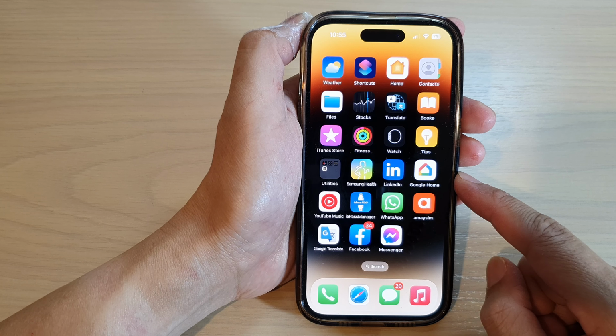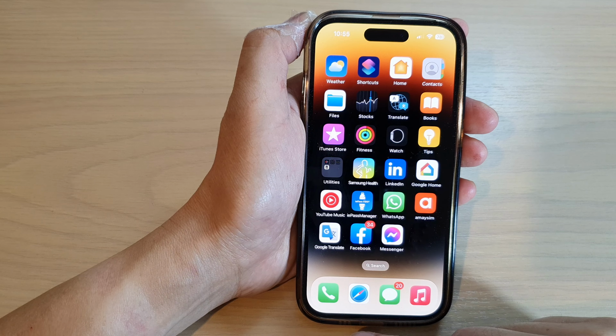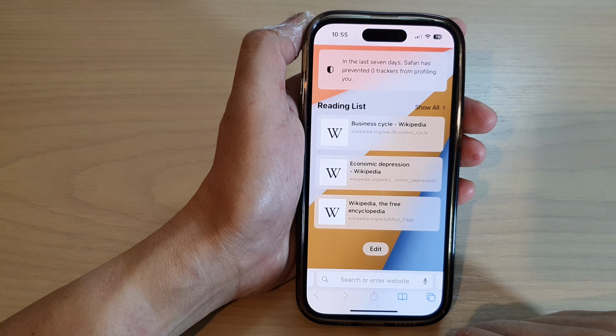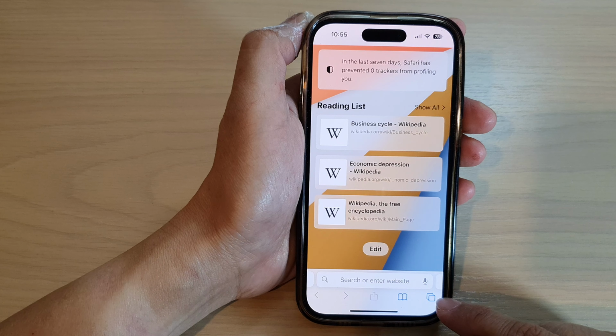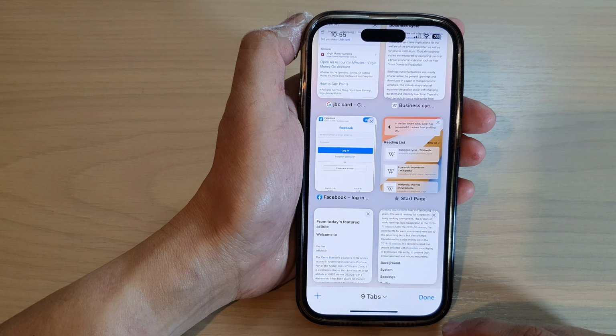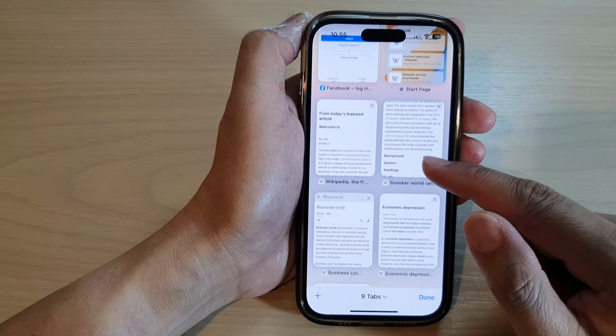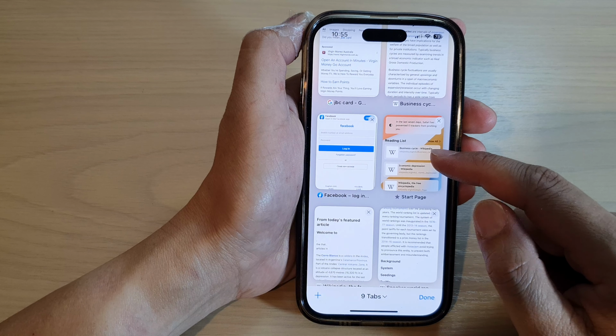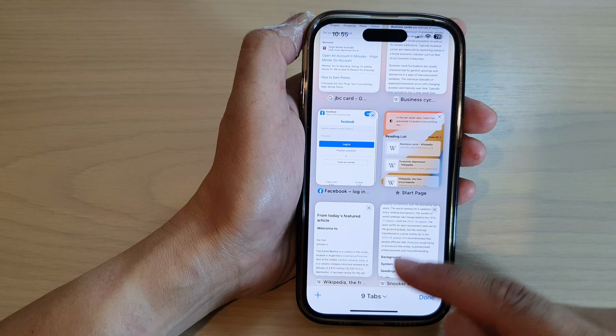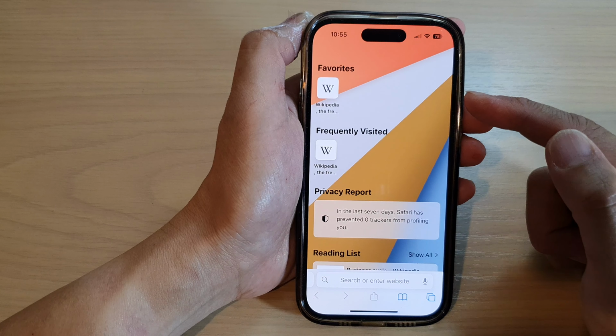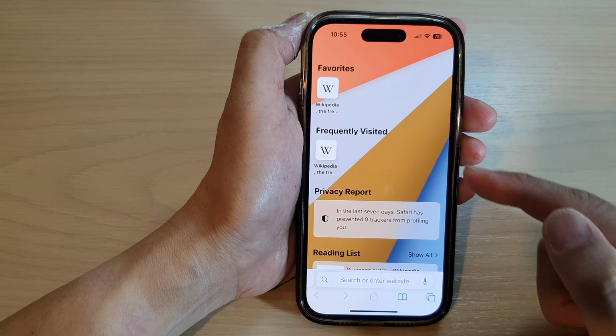And on the home screen, tap on the Safari web browser icon. Next in here, tap on the tabs button at the bottom corner. And then in here you can tap on the start page if one is already open. Otherwise, you can tap on the add button and this will create a new start page.